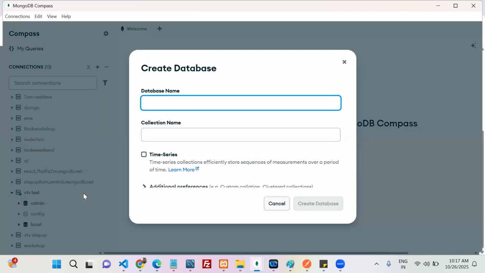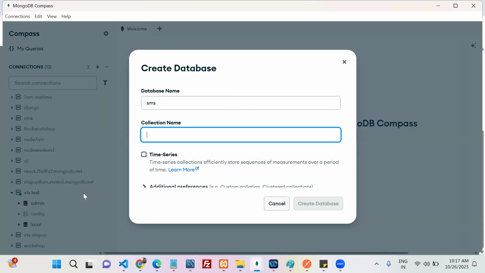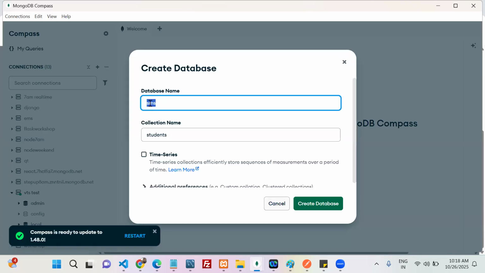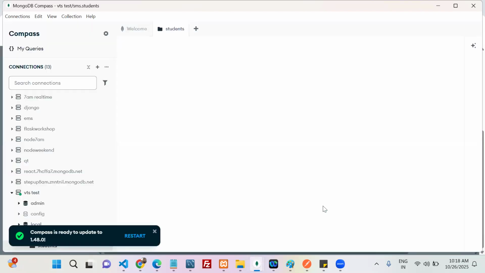My database is SMS and my collection name is students. So SMS is my database and students is my collection. Just click on create a database.